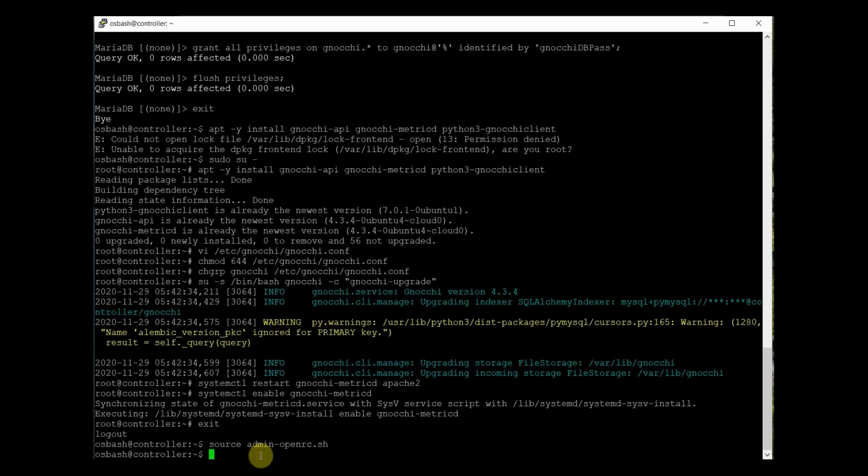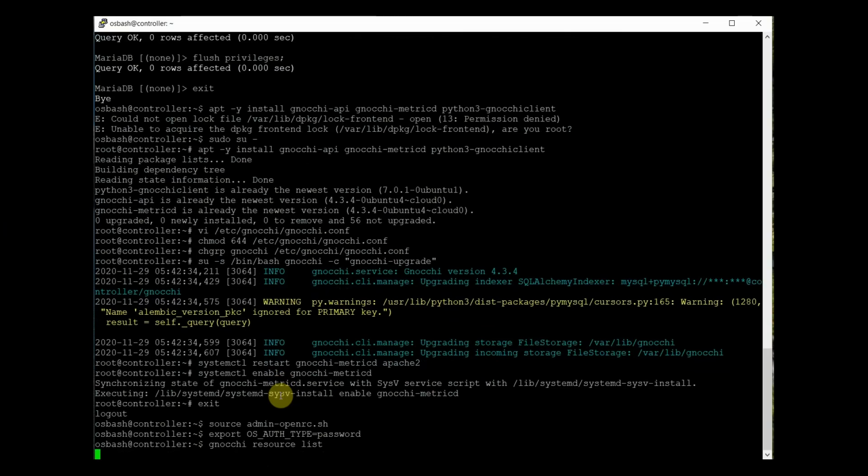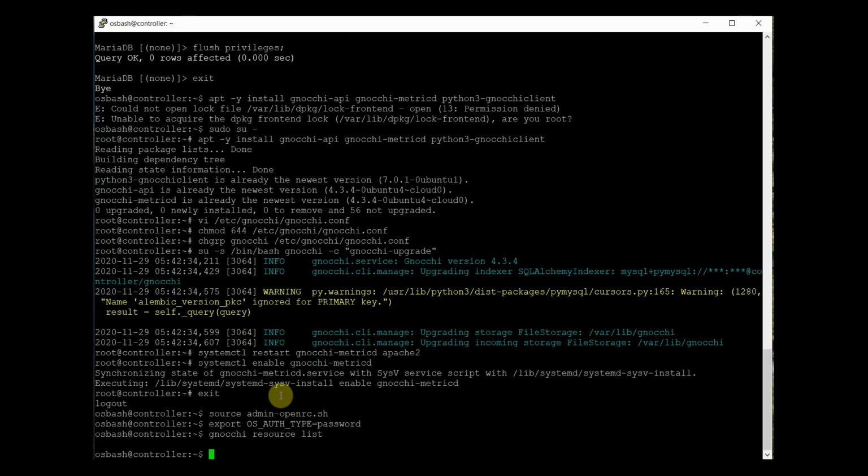We are using auth type to be a password, export auth pass, and now I can give the command gnocchi resource list. Right now no resource has been configured, so you may expect a blank because I deleted everything, so I don't expect anything. So this is blank, no output, no error. That means since I have not configured any service, this is a metric service, the database population upgrade is done, everything is set.